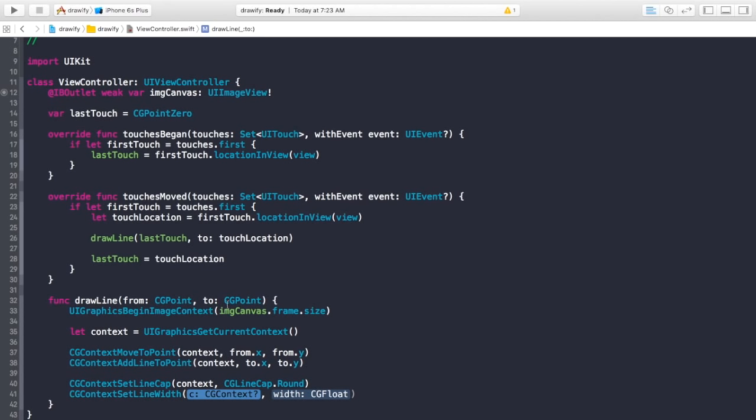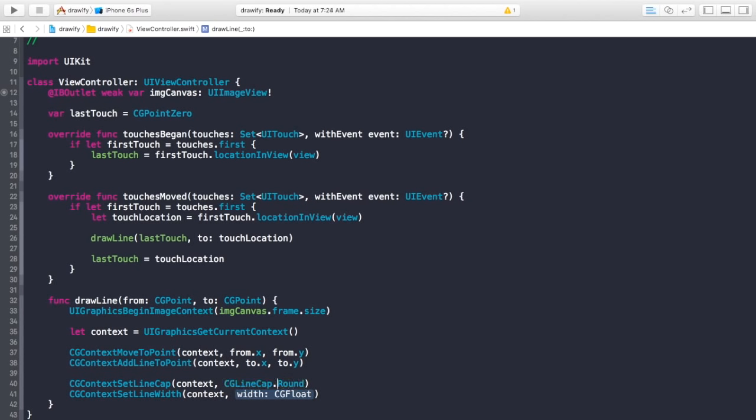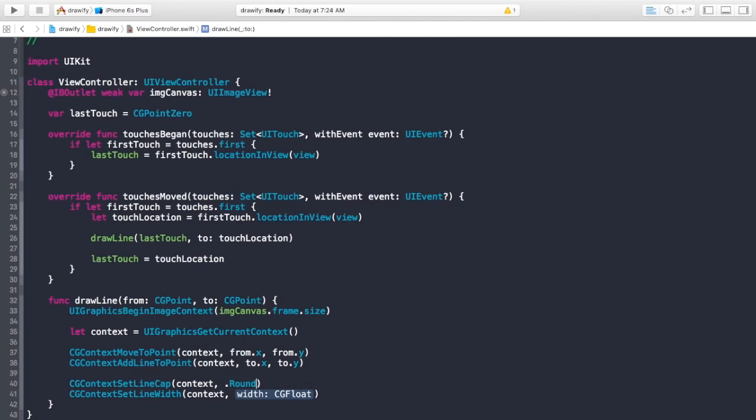Okay, so we're gonna apply it to the context. Just so you know, you can simplify it by getting rid of the CG line cap, and you can just do dot round. See, dot round or square. So we want round. So we're gonna set the width to a reasonable 25.